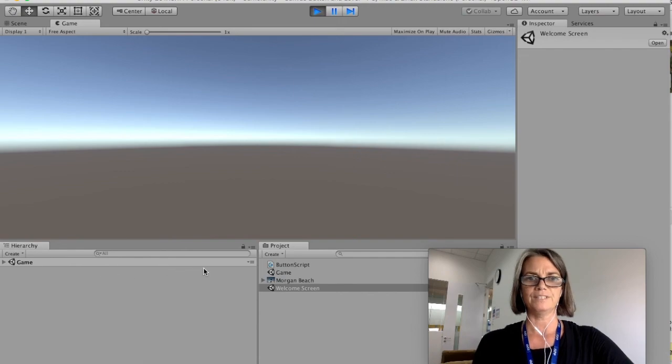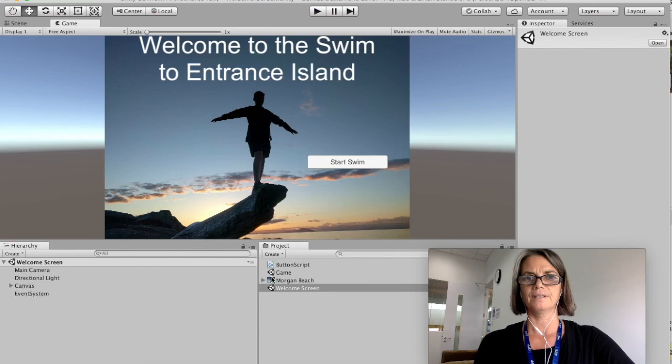So now we have seen how to make a couple scenes, make a splash page, add an image, put in a button, and make the button open another scene, which could be your game scene.